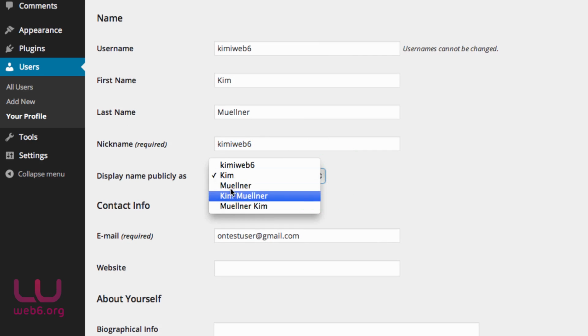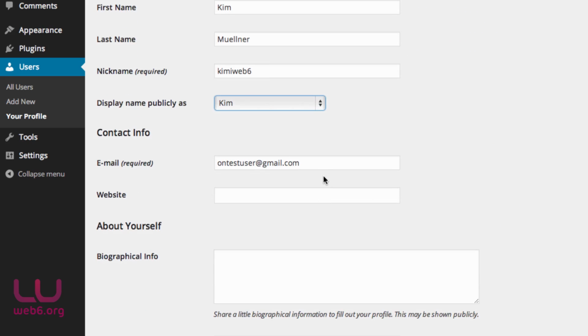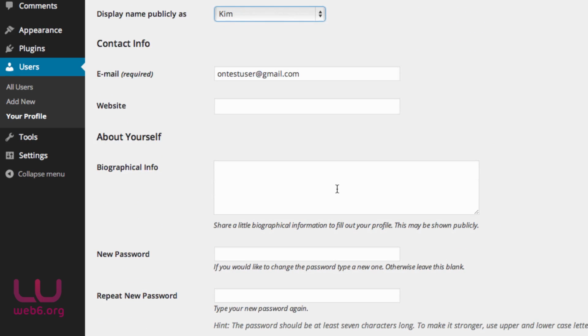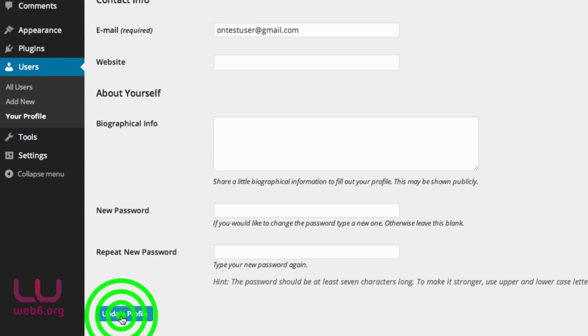So as you can see, you have many options here, but don't choose your username to log in. At the moment I'm just using my first name, and fill up your email address, biographical info and stuff like that. Once you're done, click update profile.